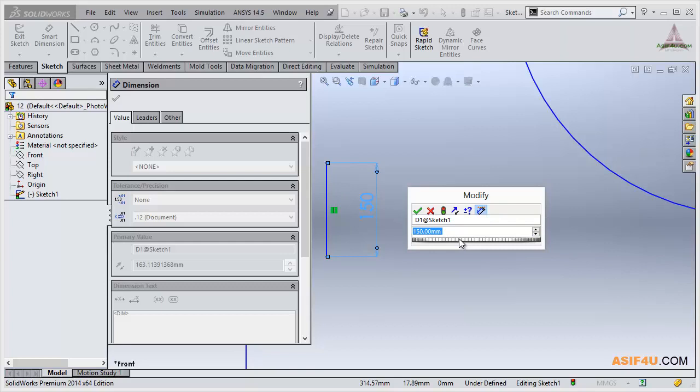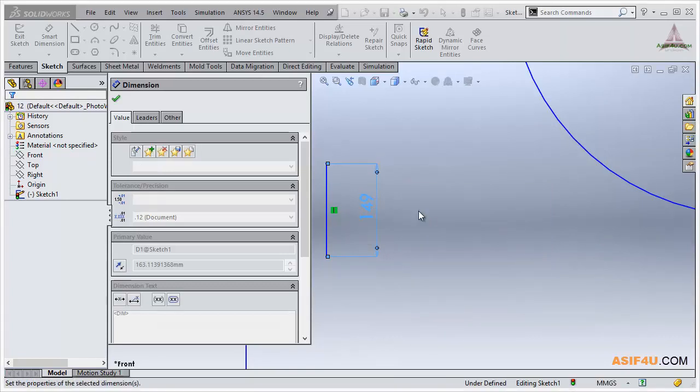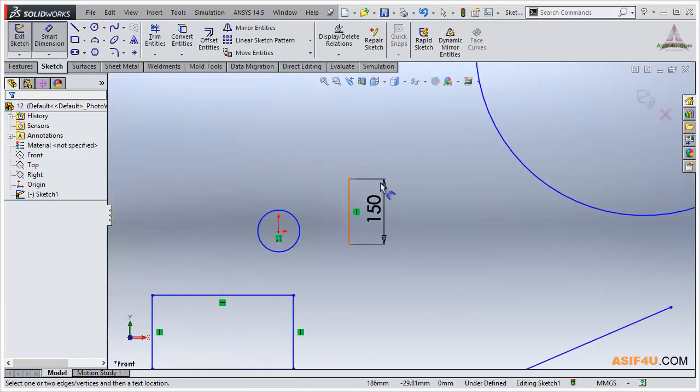If I want, there is a wheel. If I want to change with this wheel, it will be changed, but it will be changed by every 1 millimeter. So I put 150 millimeter, then press OK. By this way you can put the dimension.